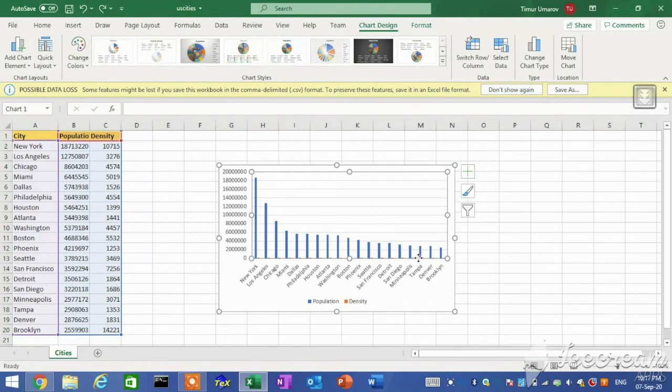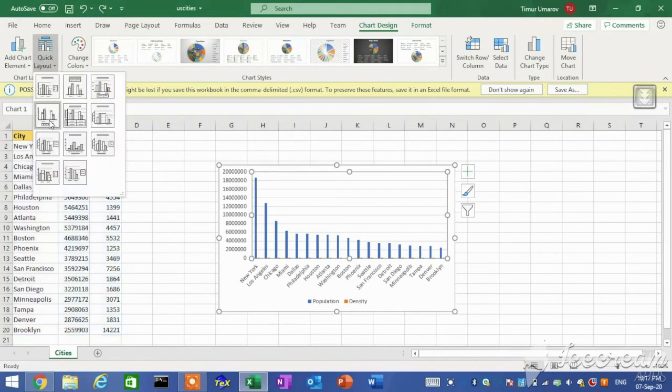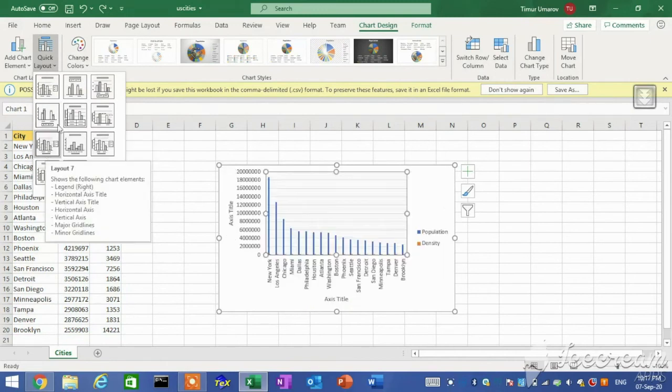Under Chart Tools on the Design tab, in the Chart Layouts group, click the Quick Layout button, and then click the desired layout in the gallery.